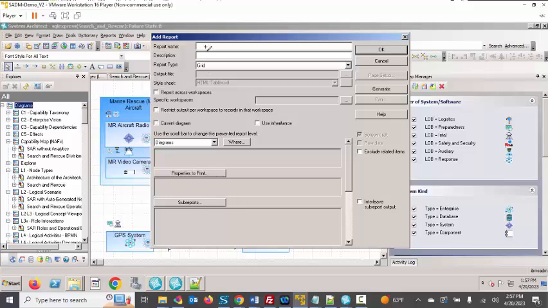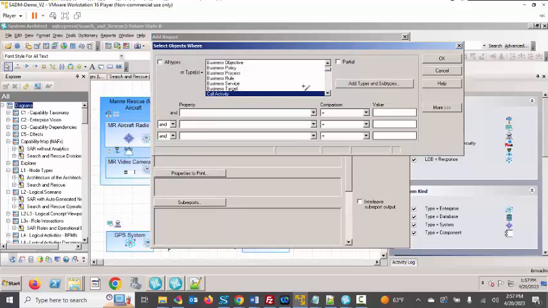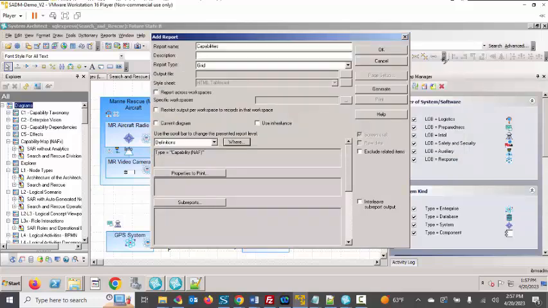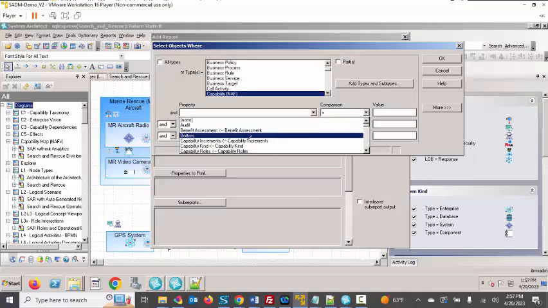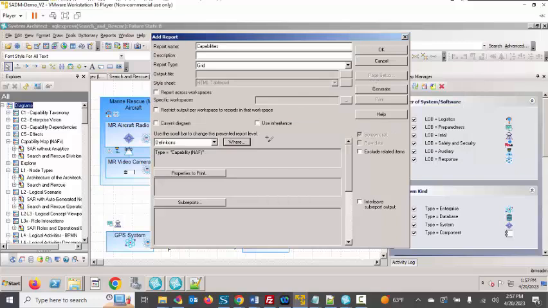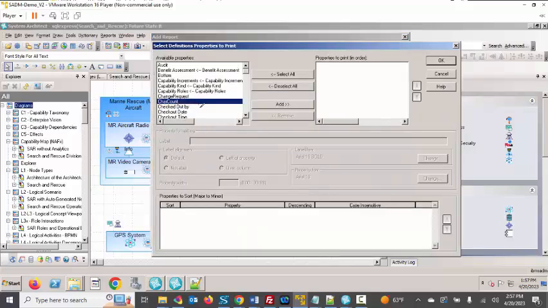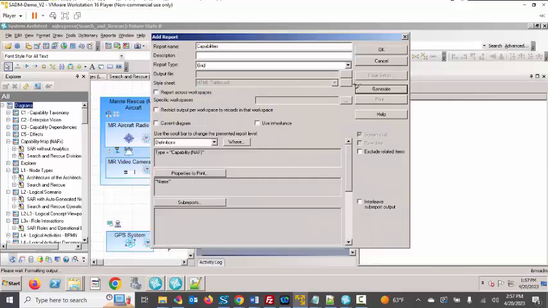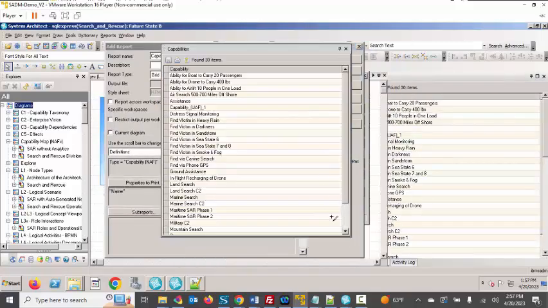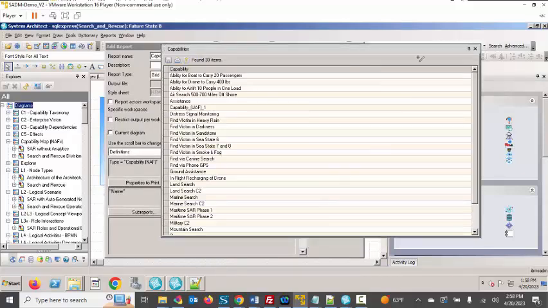Let's just build a real simple report, capabilities. And what you do is definitions of type capability. And here's getting specific capabilities that meet certain criteria, but I'll just get all capabilities, and then properties to print, a name of a capability. And here I can change the column header to say capability and run that. Now that'll run to a grid, and that's interesting, and you can save that.